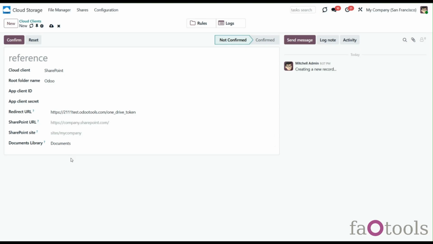Then you need to establish the connection with SharePoint. For that, click Confirm, check in, agree with all conditions, and grant the permissions asked.